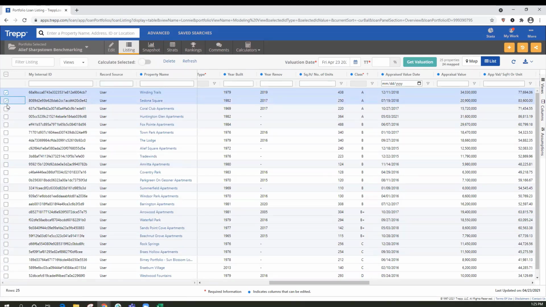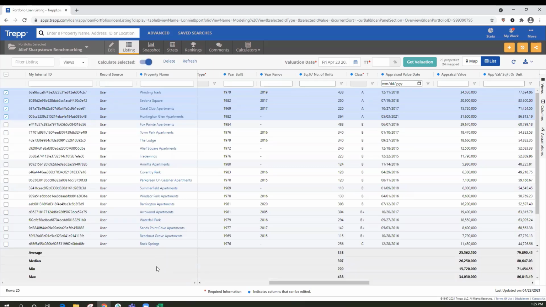Where the benchmarking comes in is by selecting the 4 Class A's, you'll see that the checkboxes are selected and now the columns are all highlighted. We have this additional feature in the portfolio section called Calculate Selected. This effectively creates a comp grid in real time using the user-defined selected properties. So in this case, if I wanted to see what the typical benchmark property in this particular submarket looks like from a performance, from an appraisal value per unit, from an occupancy perspective, I simply have to select the 4 Class A's, turn on the toggle to calculate the selected, and what you see in real time is a comp grid created at the bottom of the screen.